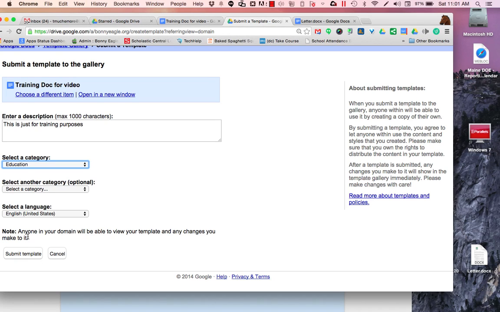So anyone in our domain can view this template and any changes we make to it. So you notice over here it says about submitting. When you submit a template to the gallery, anyone within will be able to use it by creating a copy of their own. And we agree to let anyone within use the content and styles that you created. Right? And make sure you own the rights.